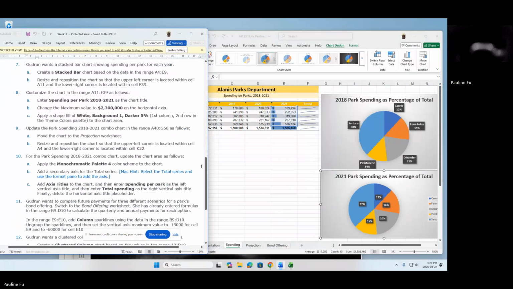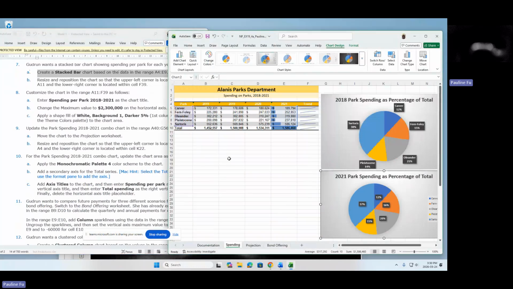Step 7. Children want a stacked bar chart showing spending per park for each year. Create a stacked bar chart based on data A4:E9. So select A4 to E9. Select A4:E9.